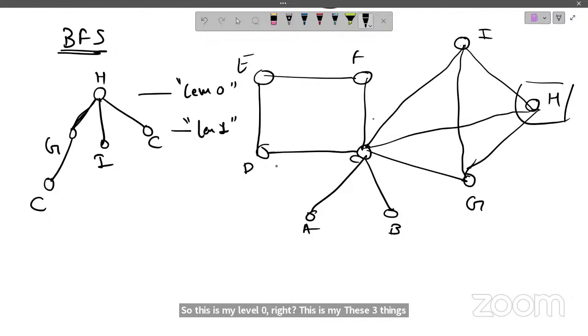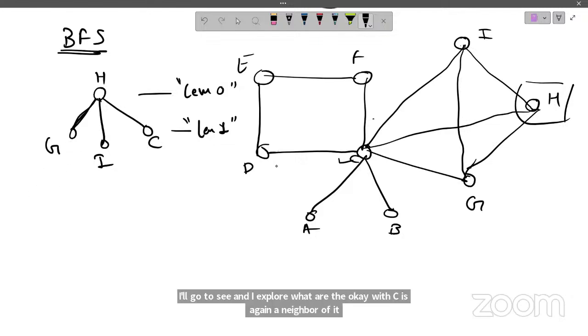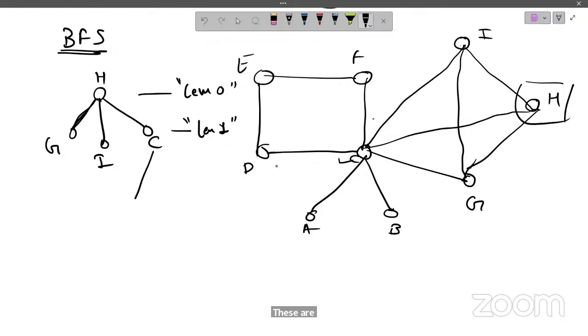So I'll come back to I and explore the unvisited neighbors of I. But there are no unvisited neighbors of I, because C has been visited by G, and G and H are already visited. So there is nothing new in I. Now I'll go to C. C is already taken as a neighbor of H.